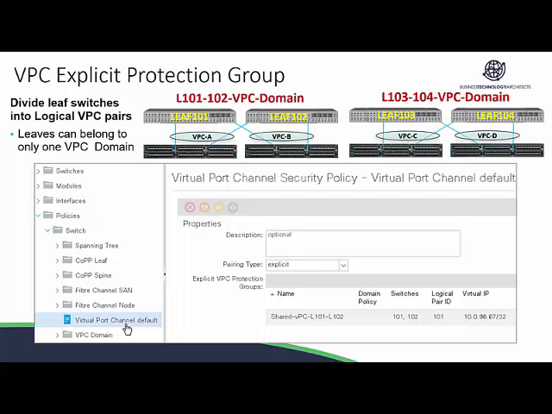We divide leaf switches in the logical VPC pairs. So in this case, this is very easy to create in multiple VPCs. You can go to virtual port channel default. You can give individual names, and then you can tie your switches together in a VPC configuration. 101 and 102, the ID and IP address.